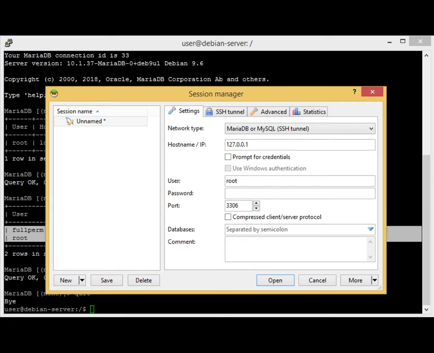Okay, so what we need to set up here is our host name, and that is going to be 127.0.0.1. We are going to type in our new account that we created, which is fullperm. We're going to enter our password, and the default port is 3306. I'm just going to go ahead and hit save for good measure.